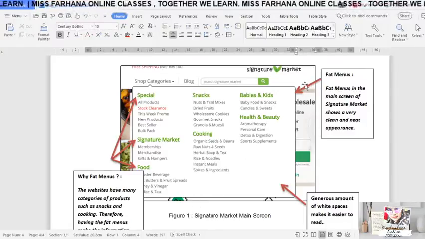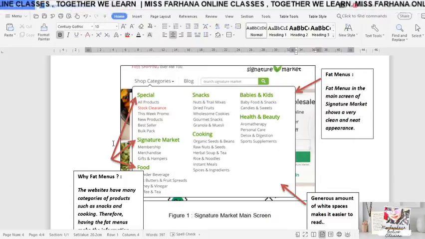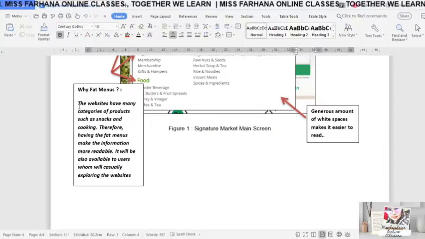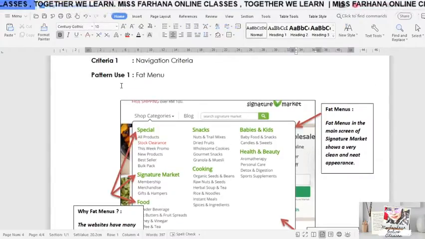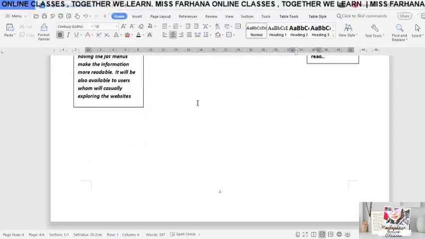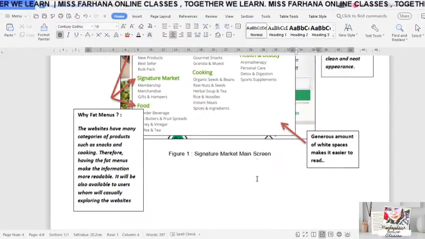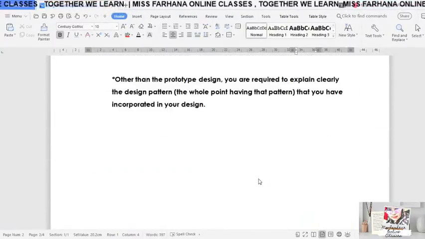You can use these types of labeling to show your explanation. Or if you don't want to do it like this, you can also put the description in a separate paragraph. Basically this is for pattern used 1. And the last thing, please don't forget to put a page number. I hope everybody is clear on what you need to do with your assignment 2.